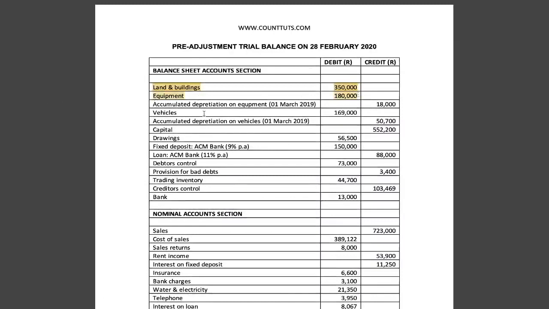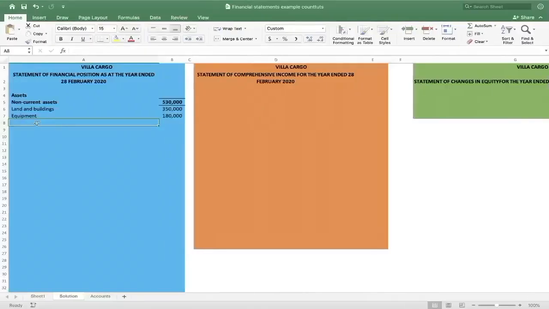Then the next thing that we have here is the accumulated depreciation on equipment, and the date we are given there is as at the 1st of March 2019. So this is the beginning of this financial period, and we are told that it was 18,000 rand at the beginning of this financial period. Of course, we need to calculate the depreciation for this specific period and add it to this 18,000 rand, and it will be the accumulated depreciation on equipment. So let me just copy that, and then here I will put accumulated depreciation on equipment, and then that's going to come here.